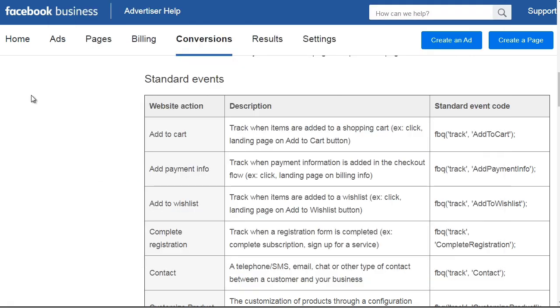Now, if you go to facebook.com and look for their standard events, you're going to see a list of different event codes. So you can see add to cart. This can track anytime somebody adds an item to the cart. So if you're selling physical items or e-commerce or even digital items and they add it to the cart, you want to use the standard event code here. What that means is you are going to take this code and put it in your pixel code, and then put that code on that page.